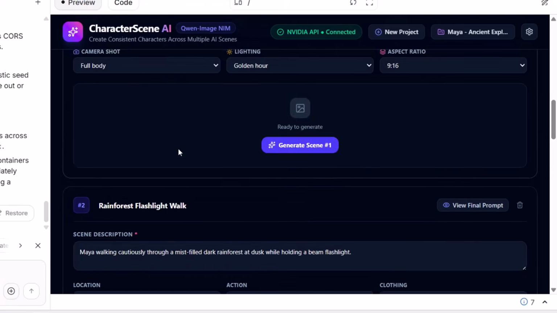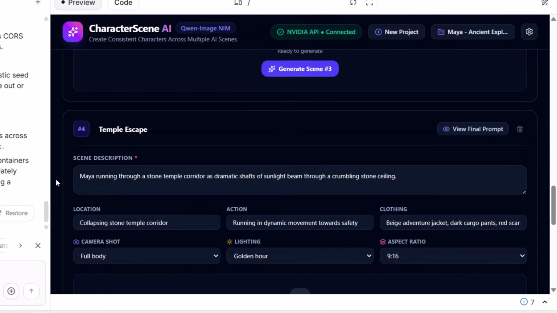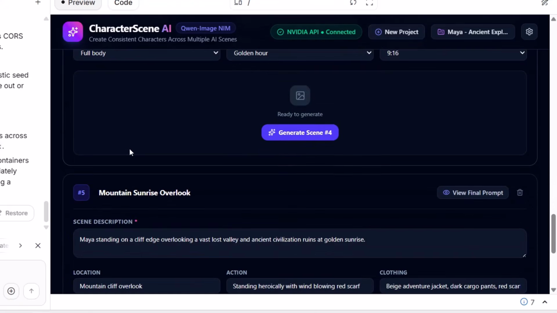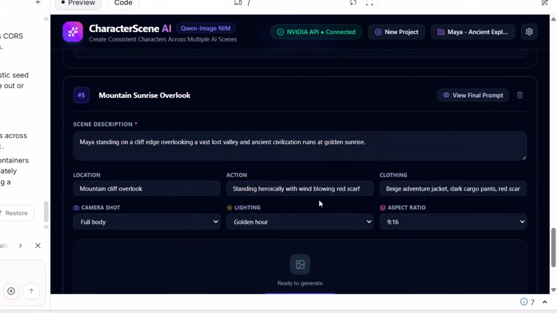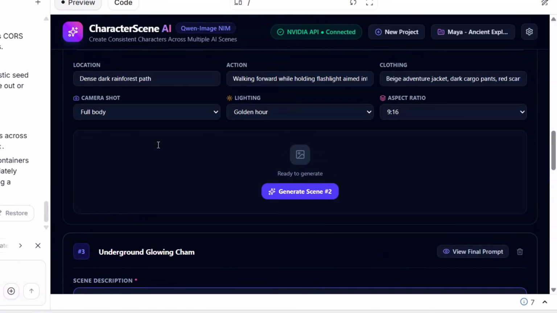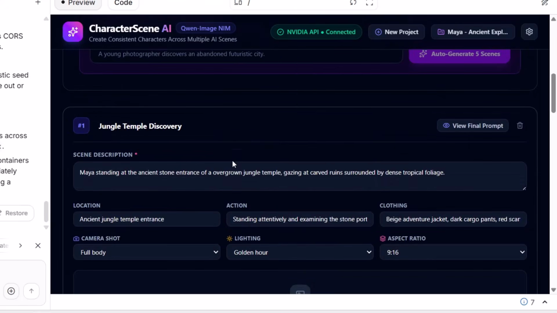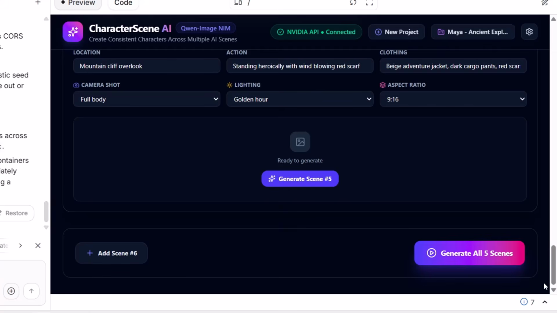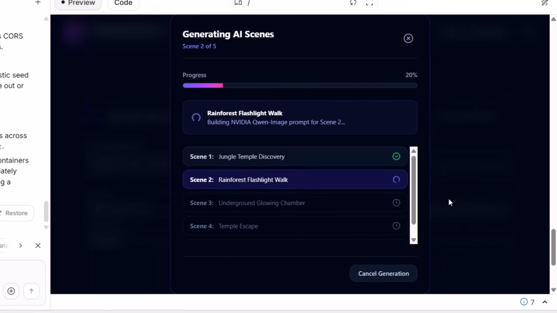Okay, now this is scene 1, and this is scene 2, for example, and this is scene 3, and this is scene 4, and this is scene 5. So here, if you click on generate all 5 scenes, it will generate all the 5 scenes. You can see these are the prompts to generate our scenes. So here you can create all the scenes with a single click. So I just click on it, and let's see if it is generating all the scenes or not.